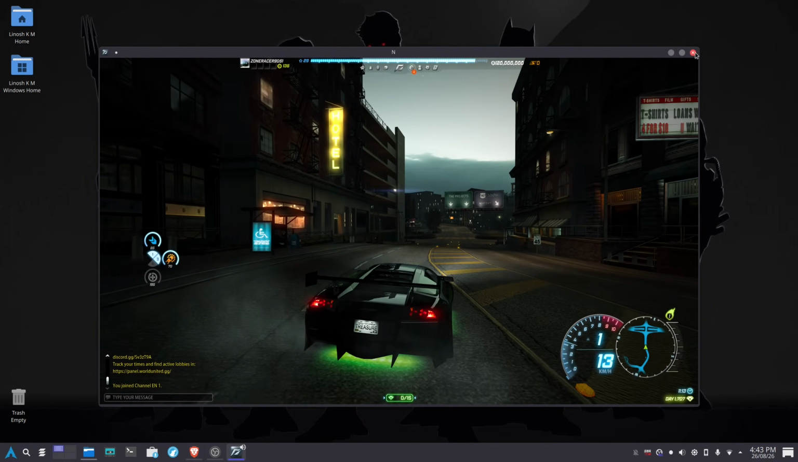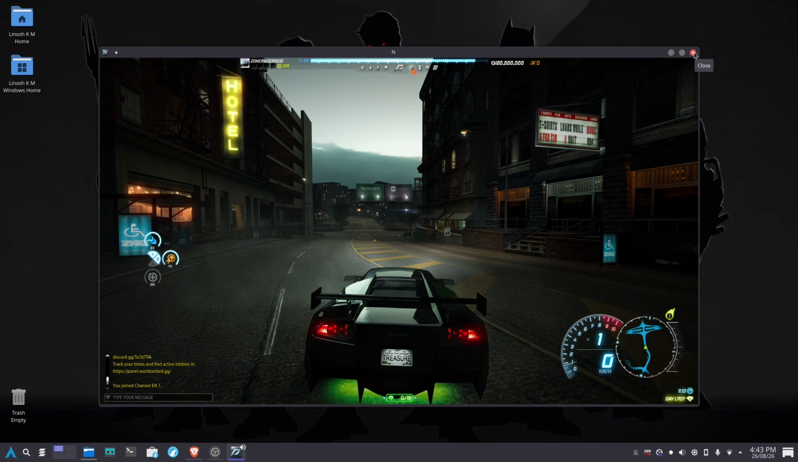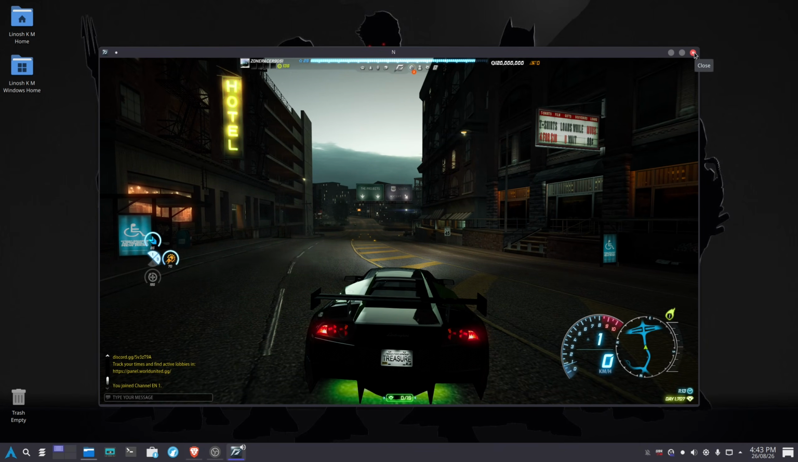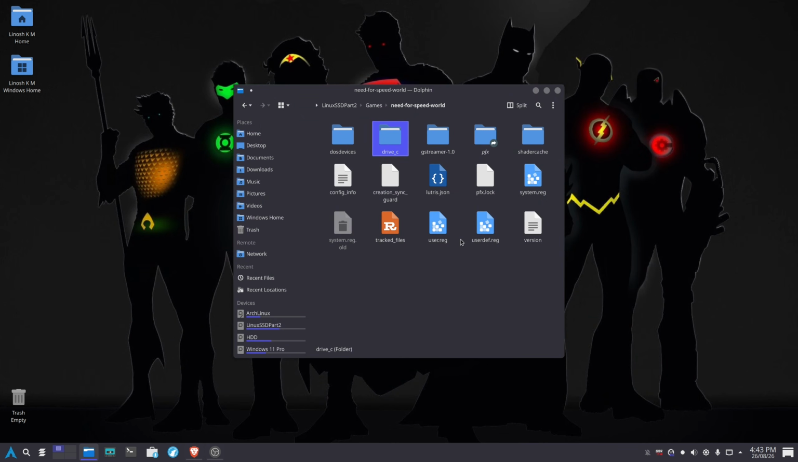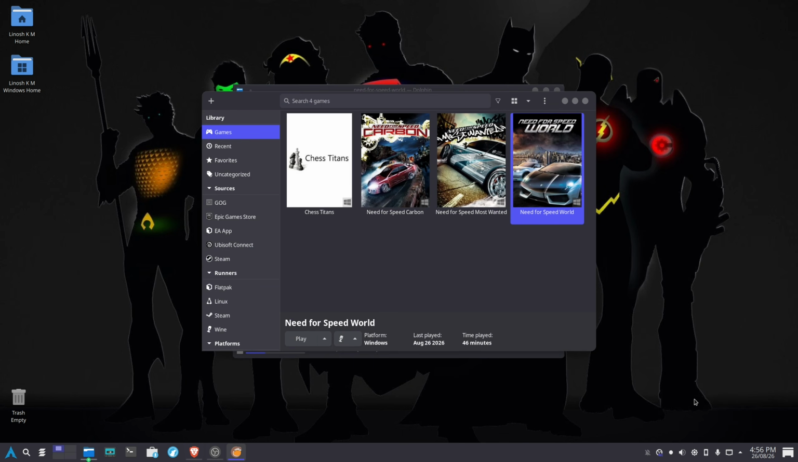So this is it for the setup of Need for Speed World. Now, I shouldn't have closed it like that. There is an additional step that you can do, which is completely optional, but it's a nice to have feature, and that is the Discord integration.